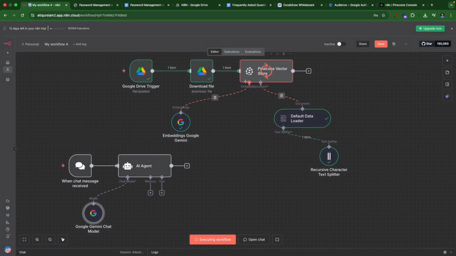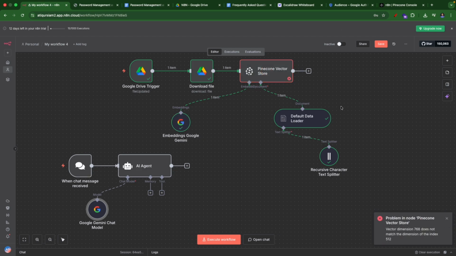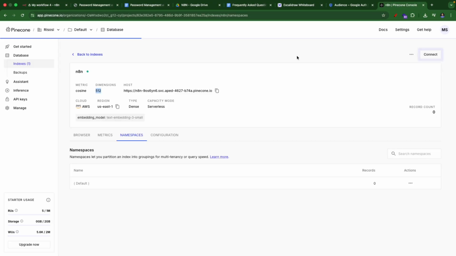After that I will connect the database, for when the database is updated. So I'm going to chat with it. Let's see, there is an execute step, that's why this did not happen. Okay, there is an error: the vector dimension is 768. So I need to change the dimension as well.